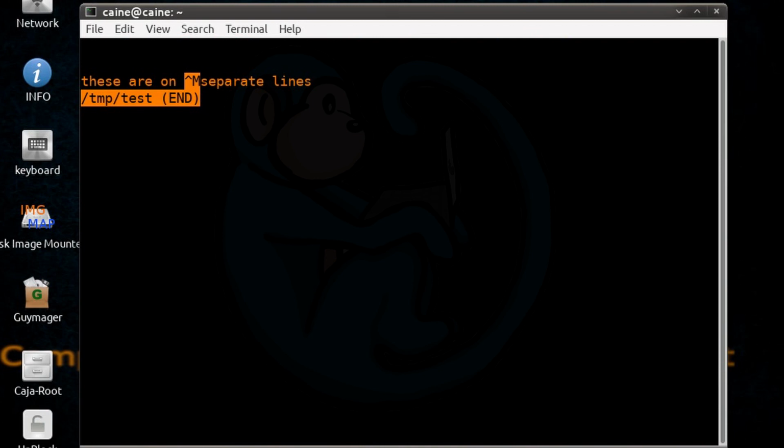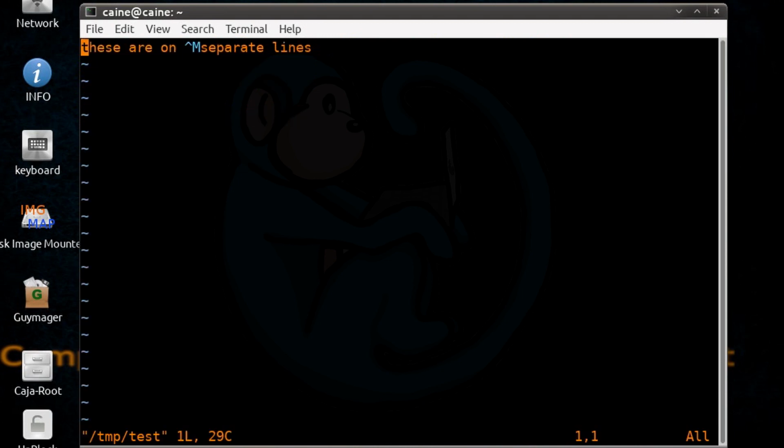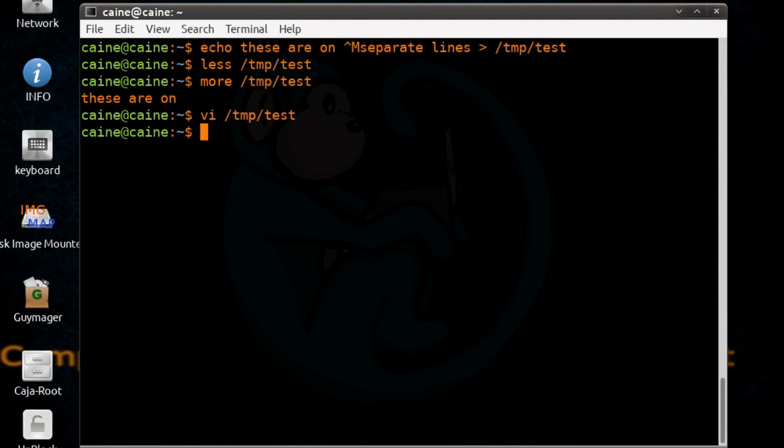Now let's take a look at the results with more. This only shows part of the line. The rest of the line is not seen. And now let's run it with vi, and vi will show us exactly what we typed in. Let's look at the file with the tail command. This will show only the second half of the data.